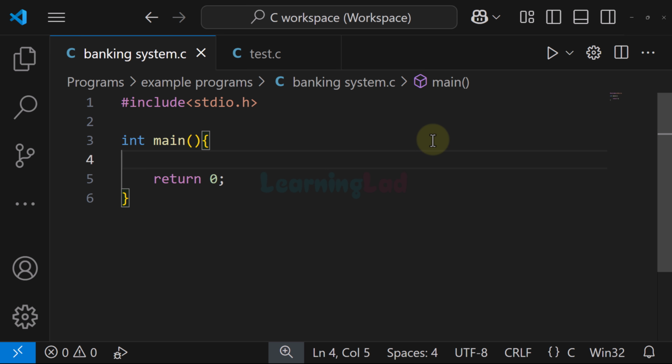Now, the next thing that we do is we will declare the variables that we want to use in this program. Since this program is about a banking system, we need a variable for storing the user's balance. So here I will take the double data type and I will call the variable balance, and I will initialize this variable with a value of 0.